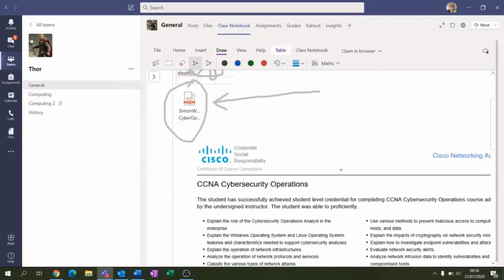So we want this one, the PDF. Now, this is where we really, really win over Google Classroom. In Google Classroom, you can put a PDF up and you can't do anything with it. In Microsoft Teams, in our class notebook, we get to draw all over PDFs, no problem at all.